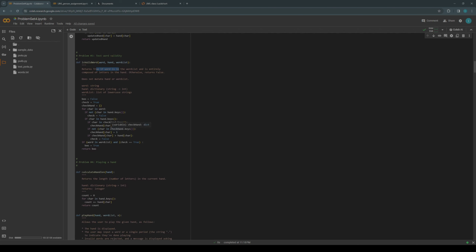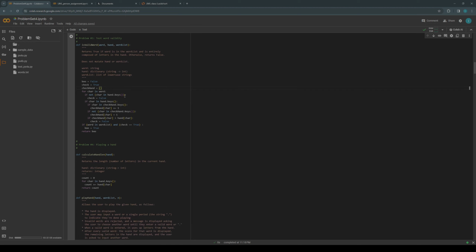To do this, we're going to start off with two Boolean variables. I'm going to have boo, which is just our final Boolean that we're going to be returning. And then we're going to have check. This check is really just used to see if all the letters are in your hand. And then we're also going to use another dictionary called check hand to be able to compare how many letters you're using to another dictionary. It's just going to add every letter from your string word into that dictionary.